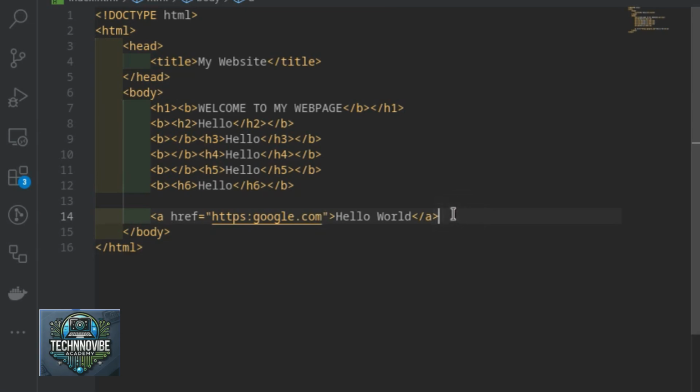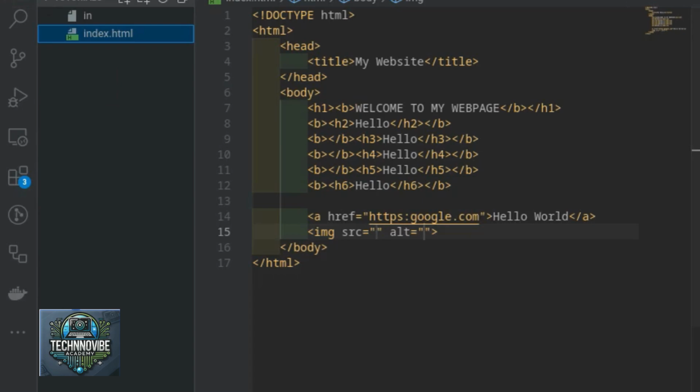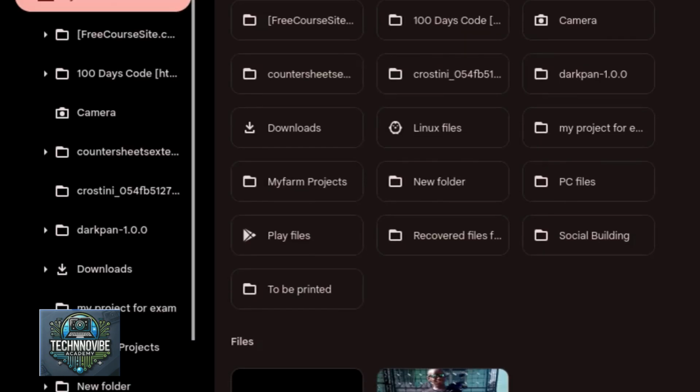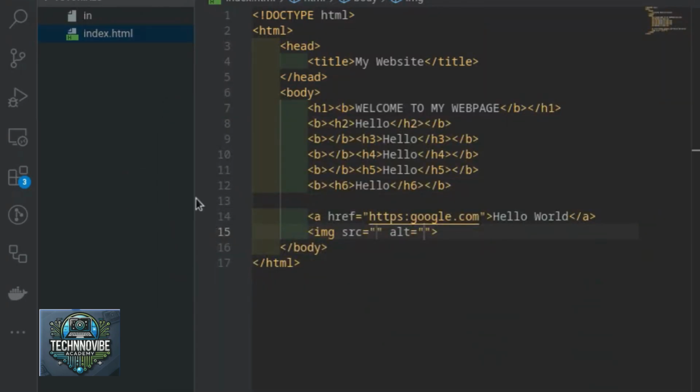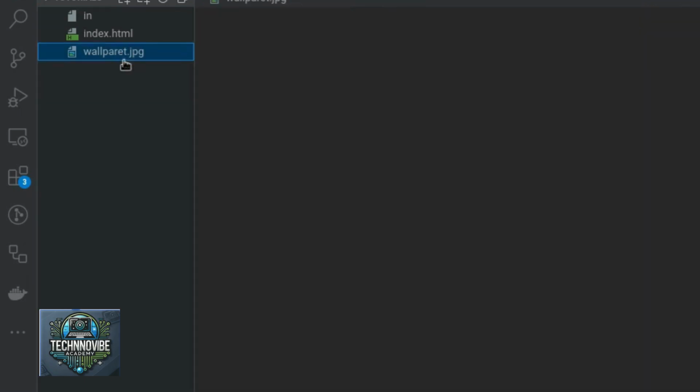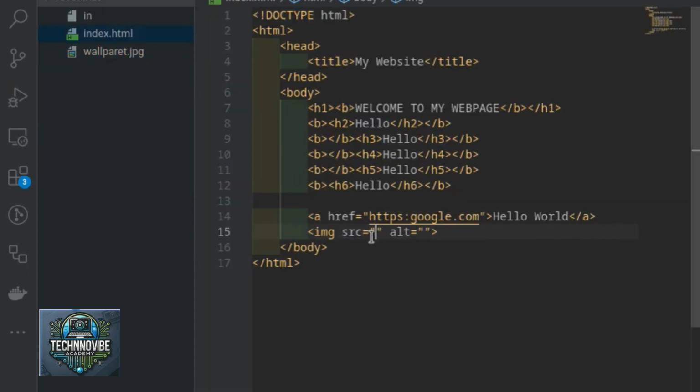So when it comes to images, you just put img and then the source. When it comes to source, let's start, and first I'll go to my files, copy one image, my childhood image. So I copied it, then paste it here. So wallpaper.jp. Now that's the source of the image.